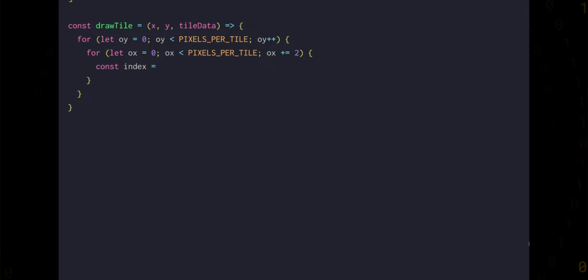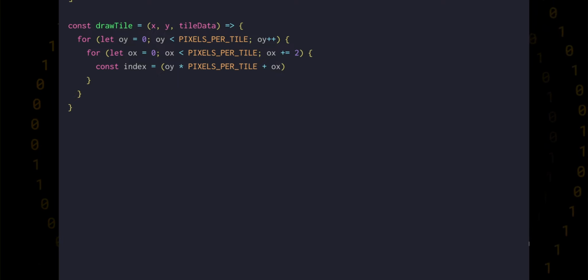To get the index into the tile data, we can take our y position and multiply it by the number of pixels in each row, which is pixels per tile. Then we can add ox to get the offset in the x direction. Of course, the tricky thing here is that we have 2 pixels per byte, and this formula assumes that each position in the array corresponds to an individual value. So we actually need to divide this answer in 2. If we only had 4 colors, and therefore 4 pixels per byte, we would divide the answer by 4 instead.